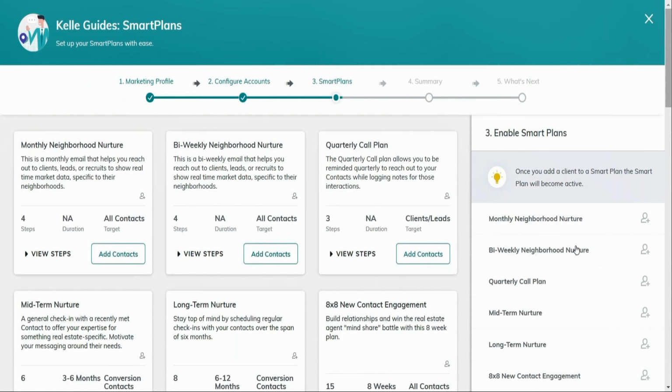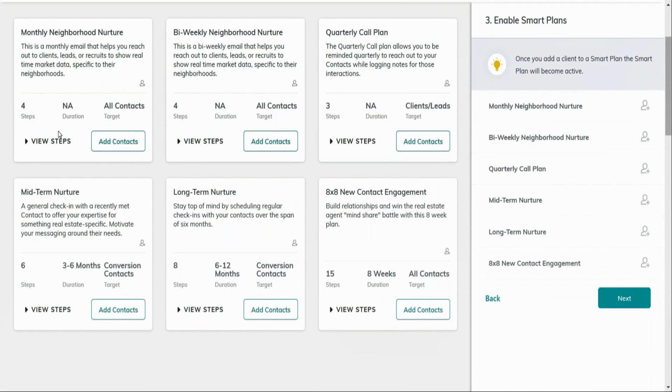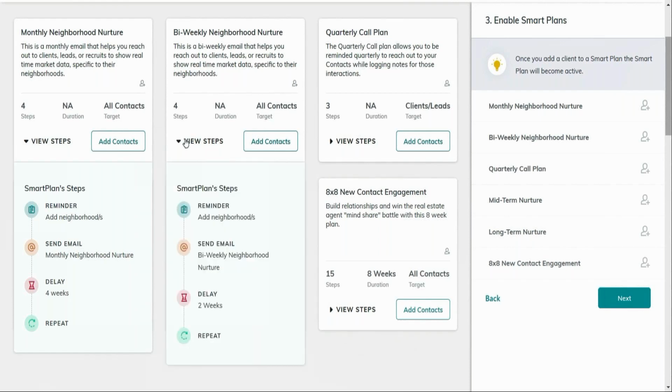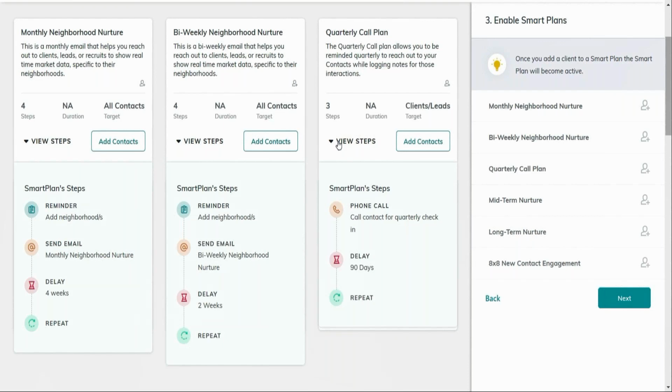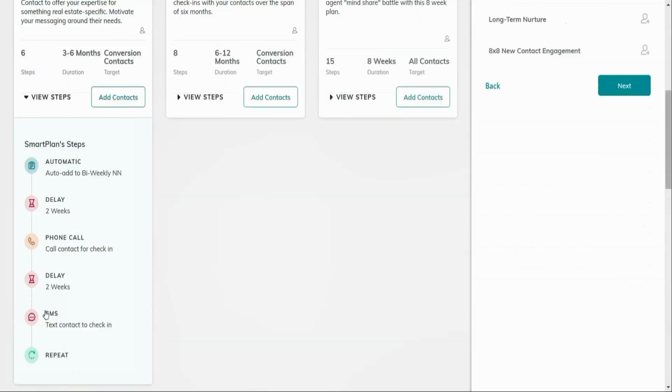So these are smart plans. We have the monthly neighborhood nurture, the bi-weekly neighborhood nurture, quarterly call, long-term, midterm nurture, and 8x8. You can see the steps. They're pretty straightforward and simple, and that's the point. We overcomplicate stuff too much. So we have a reminder, we send email, delay, repeat. I don't know about you, but I've been an agent for 9 years. I forget to set tasks to follow up with people all the time. You do too. It's okay, you're a human. But the goal is to stop dropping the ball as much.